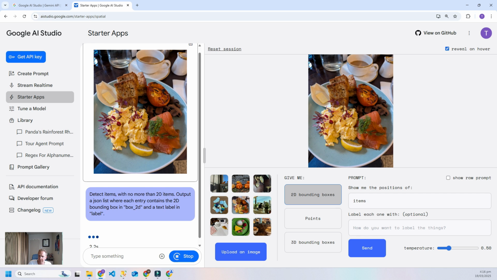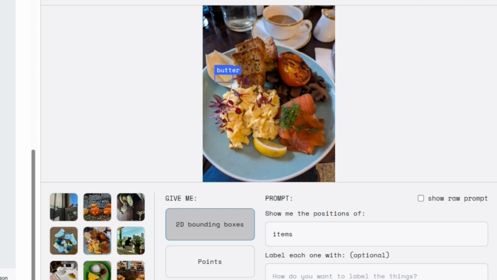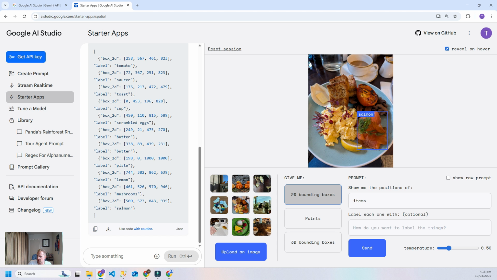What it's going to do is ultimately tell you where these particular items are, and it's going to highlight them over here on the right hand side. It's going to tell you what it is. So it's butter, toast, tomato, mushrooms, salmon, a lemon, eggs, and there's a cup. It doesn't say that it's got coffee or tea in it because it probably doesn't know, and obviously here's the plate. So this is really, really cool and really powerful.